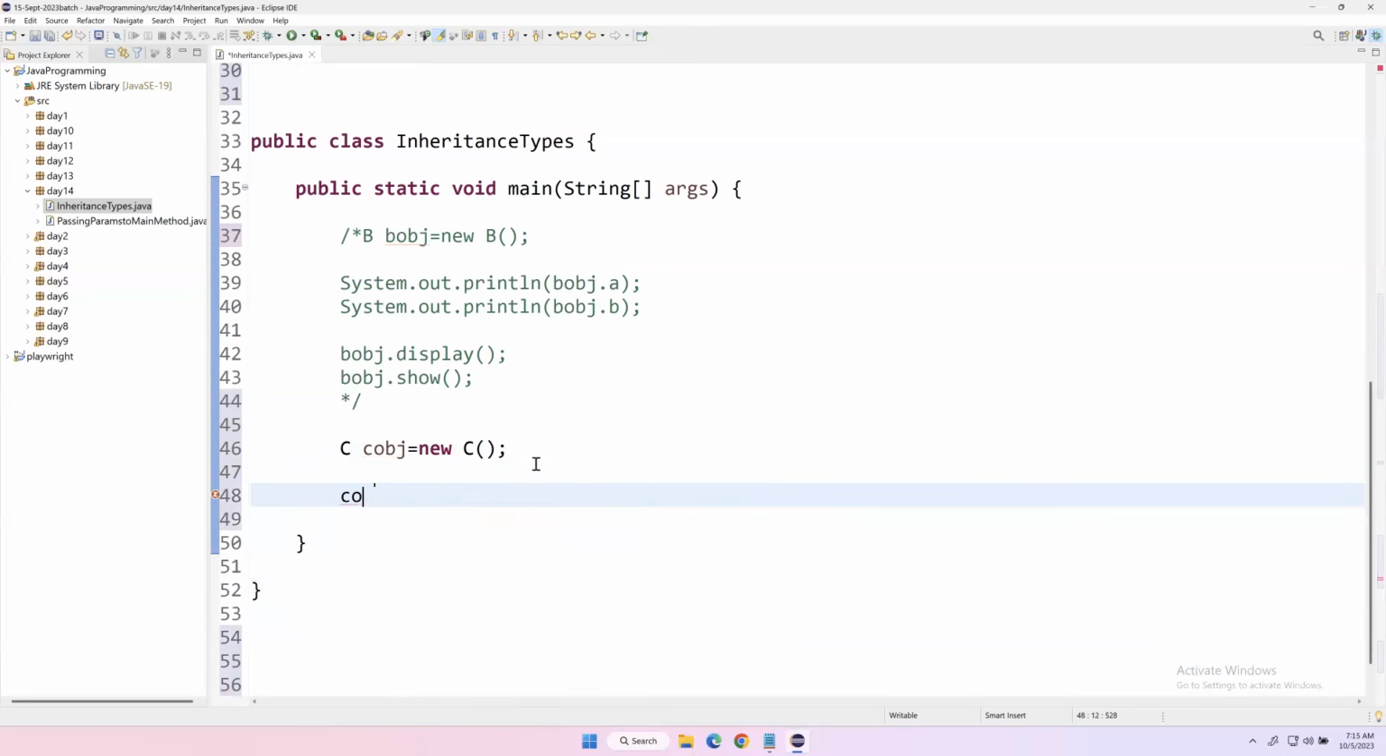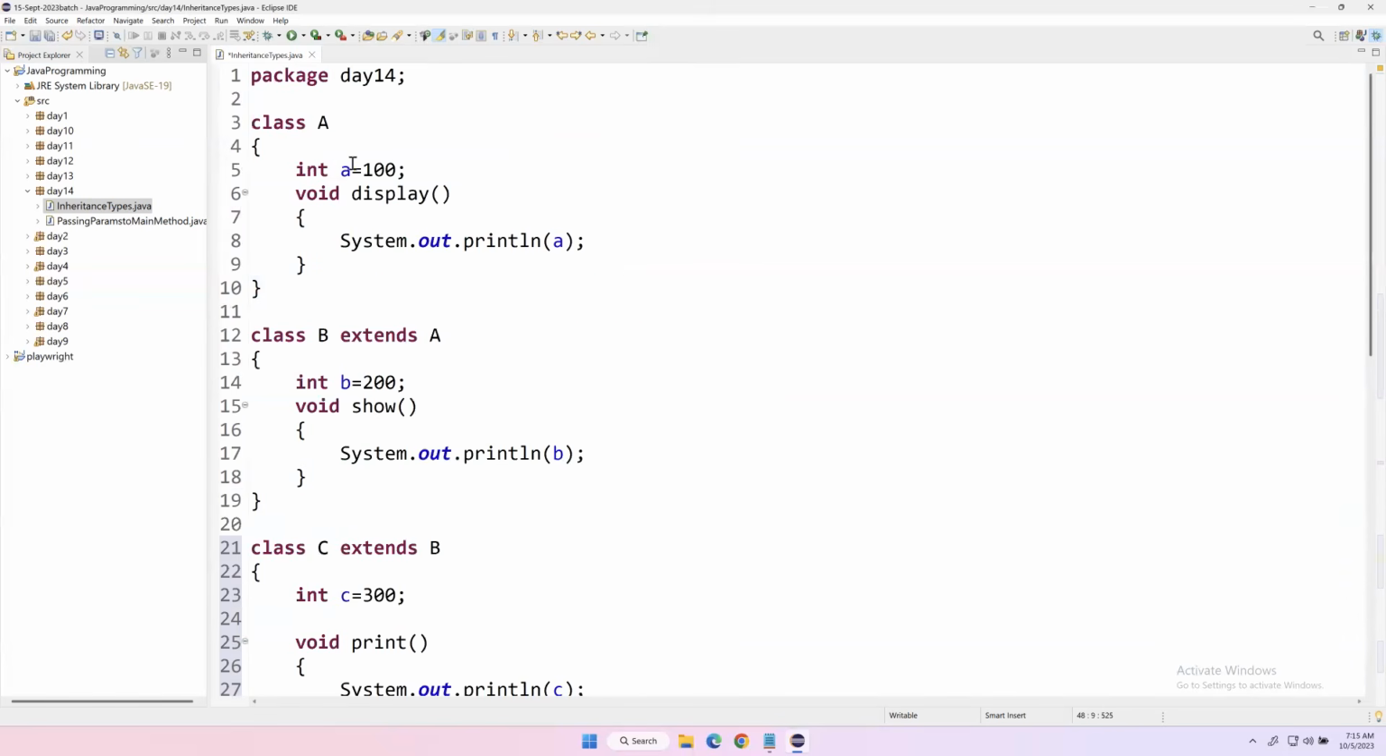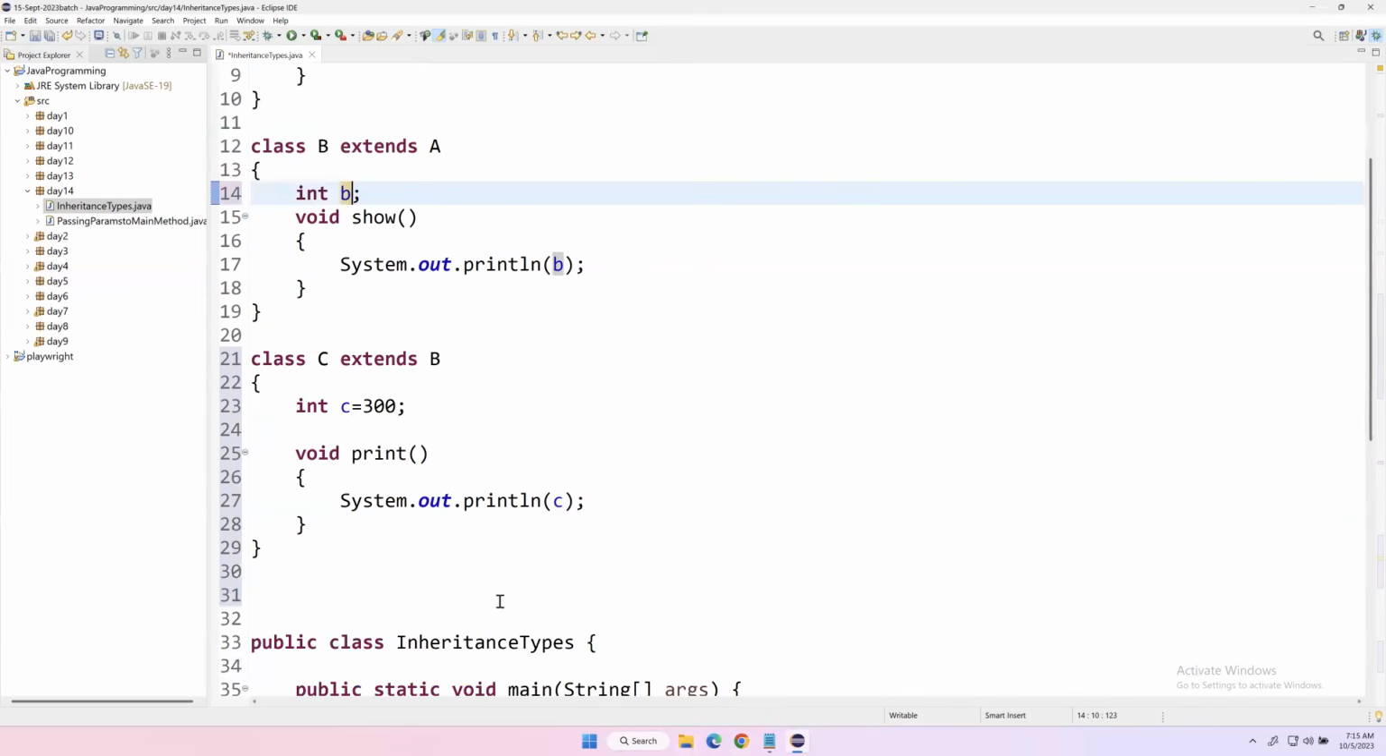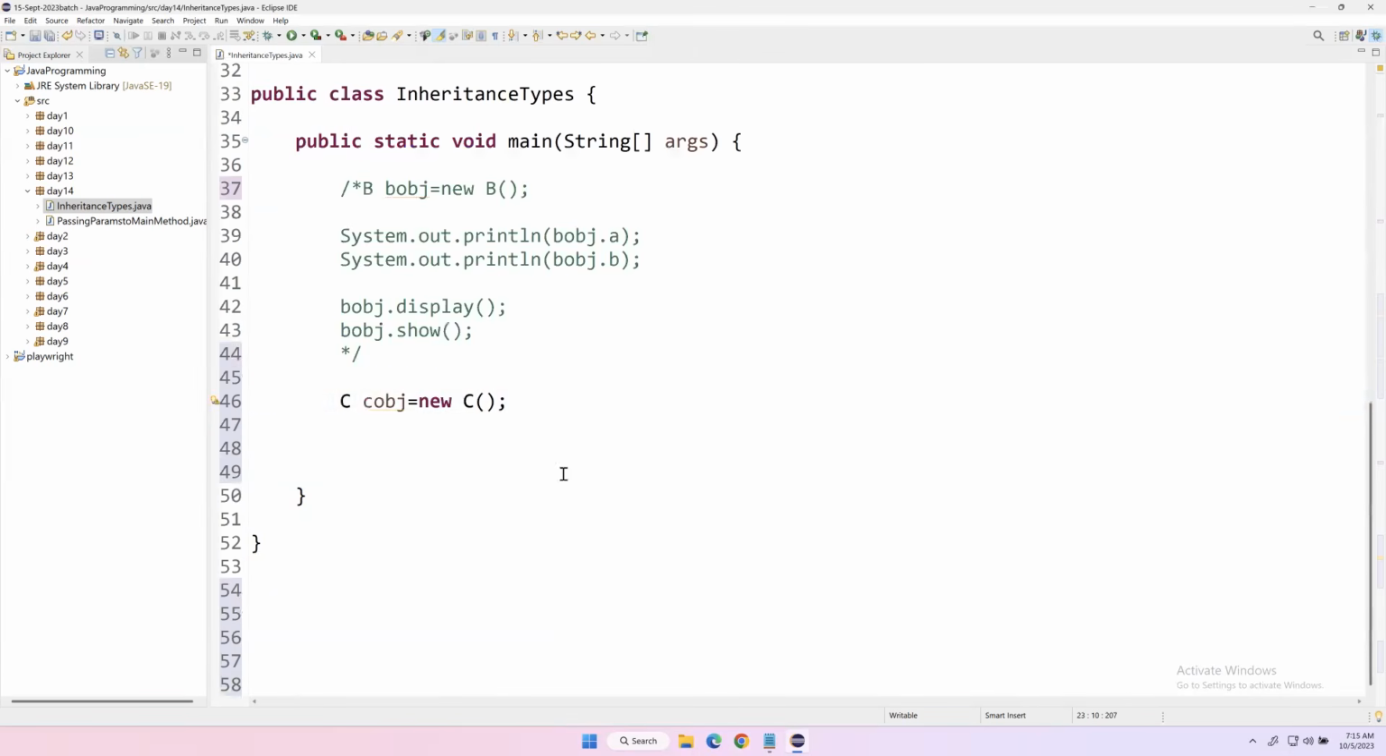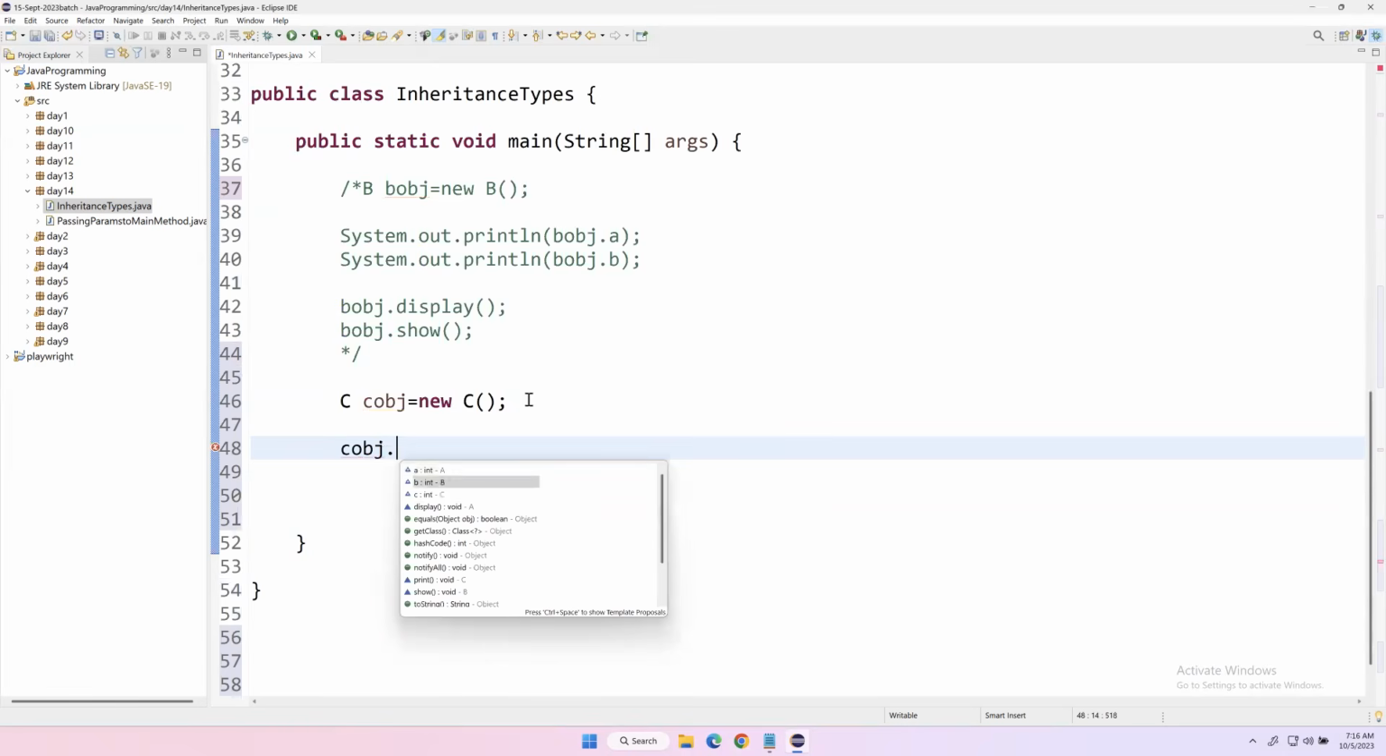Now, what I will do is, instead of assigning this data directly, I will assign through the object. Let me remove these values for now. Int b, int c, at the time of accessing the variables, I will assign the data. Now here, create a C object. Now, can we access the variables from cobj dot a, b, c? I'm able to access, but currently there are no values in a, b, c.